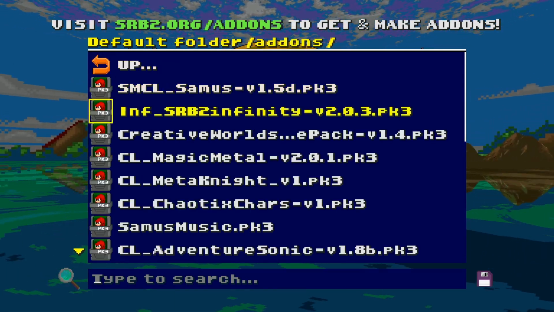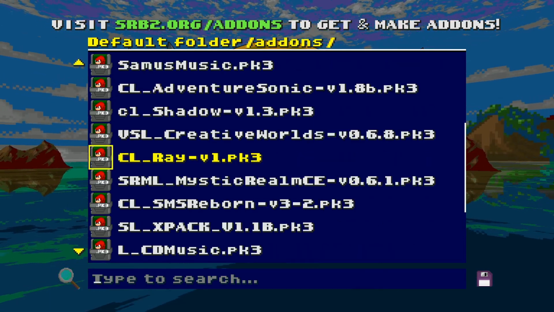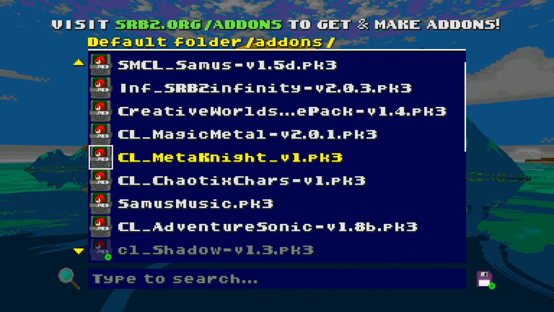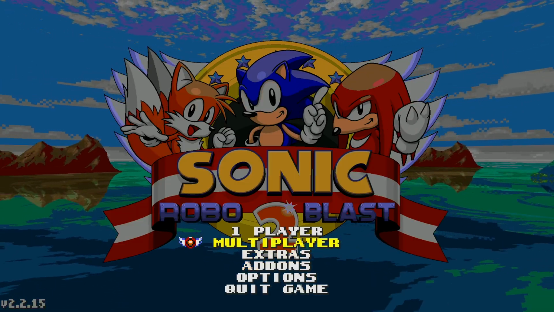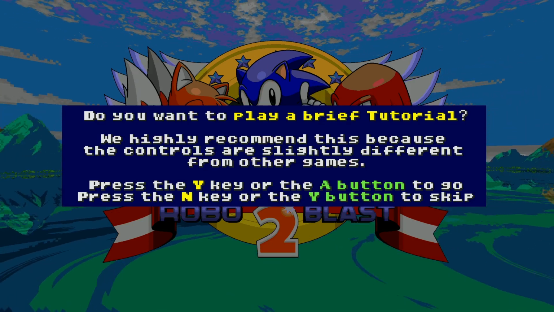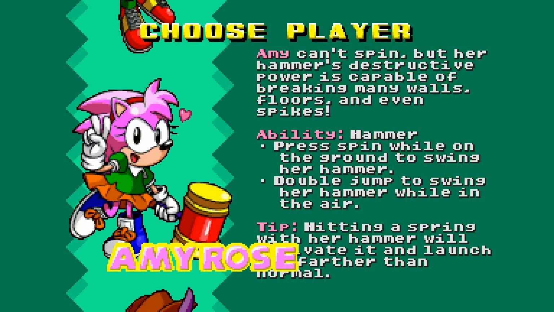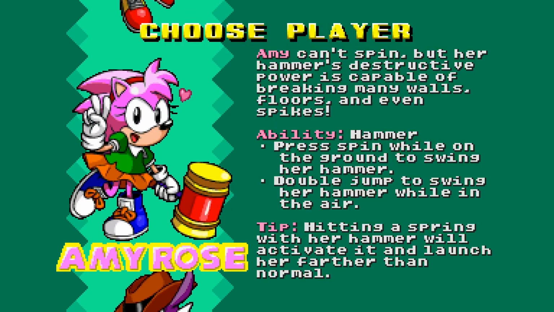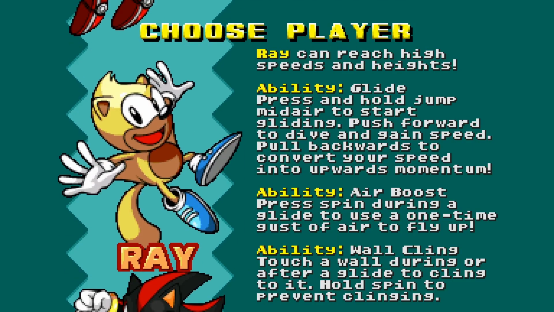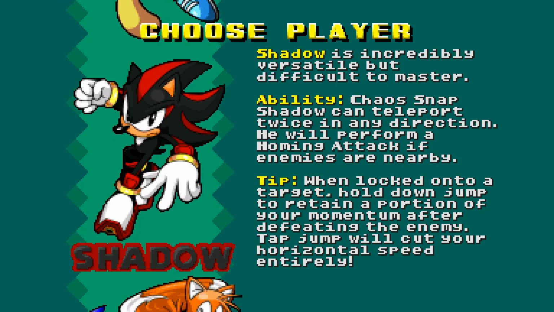Now with add-ons, you just click whichever ones you want. It's real easy. Like, I'll put Ray and Shadow on there right now. And then I just go into one player and you can see that I have them. Okay, definitely don't want the tutorial. Oh yeah, Amy Rose is unlocked because I have the 100% save, as well as Fang and Metal Sonic. There's Ray and there's Shadow.